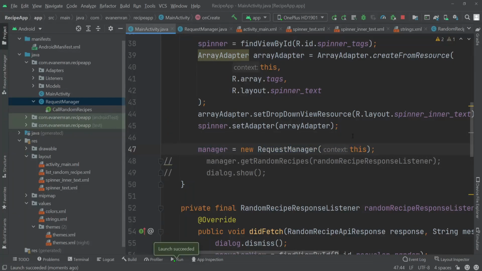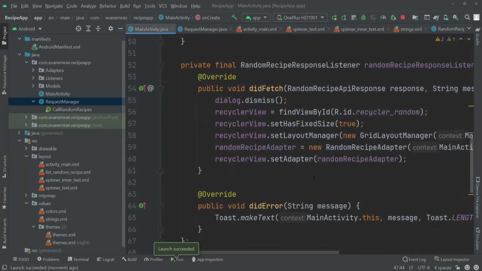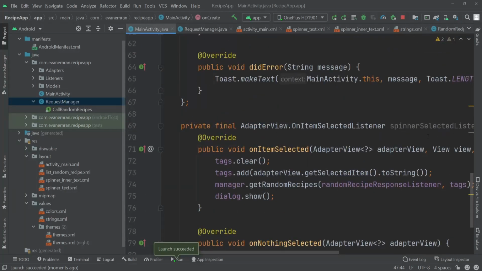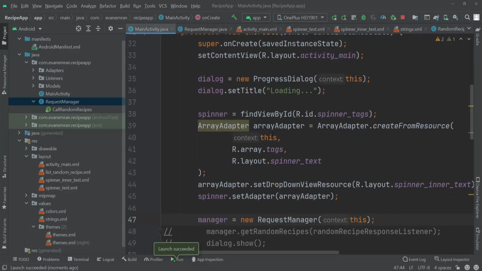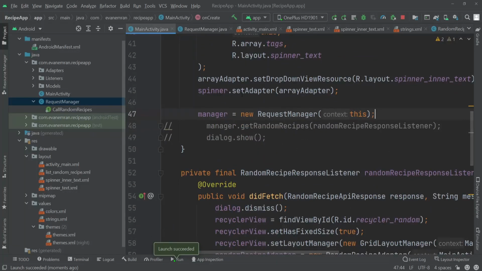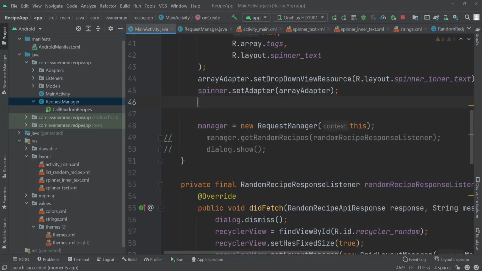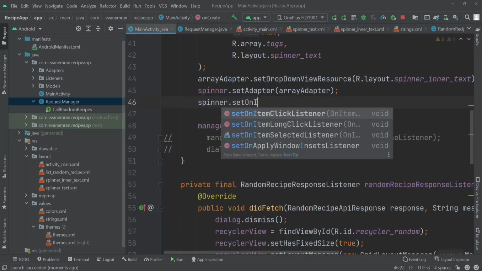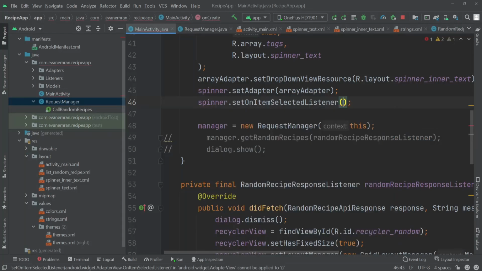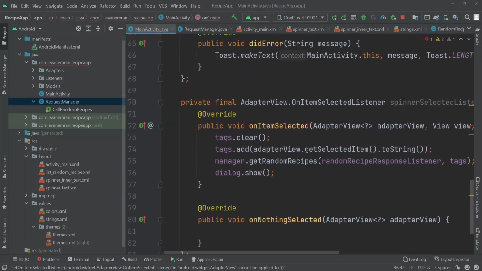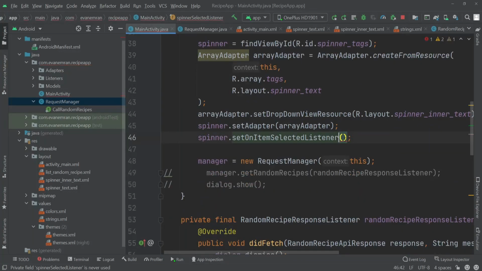And after this we need to attach this spinner selected listener to our spinner item. So for this I'll just go after this spinner.setAdapter here, and here I'll write spinner.setOnItemSelectedListener, and here we'll pass this object of spinnerSelectedListener. I'll copy this and I'll paste it right here. Alright, that should work fine. So let's run our application to see the changes. I'll run it.